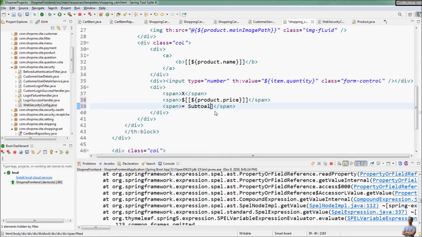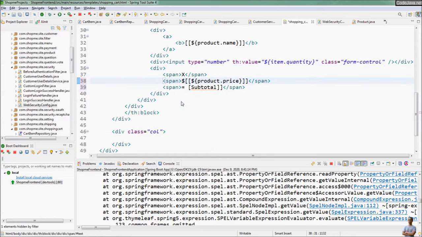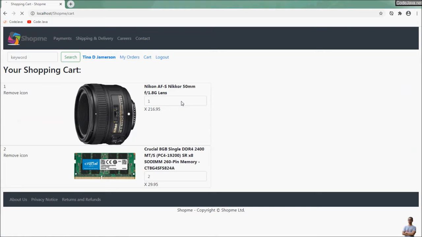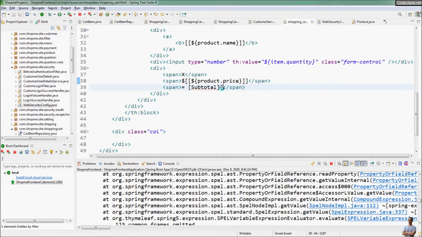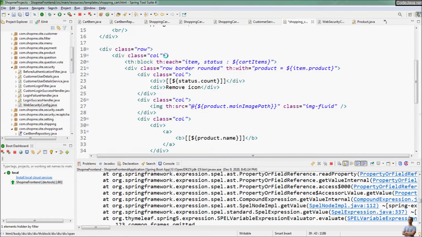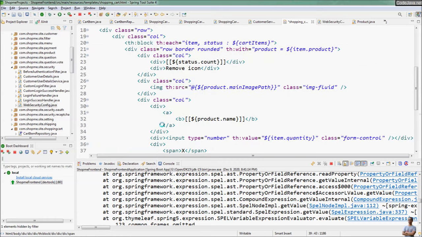Subtotal. Later, I will use JavaScript and jQuery to calculate the subtotal. So just write a placeholder here. Okay. And you can see the placeholder for subtotal here. And let me update the code to display the remove icon here.